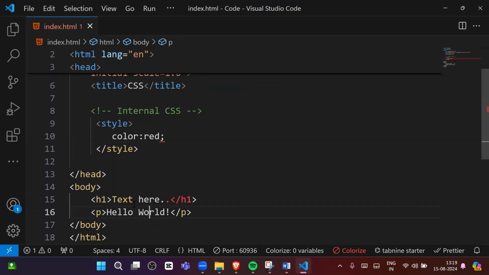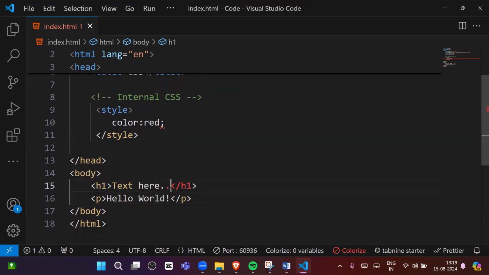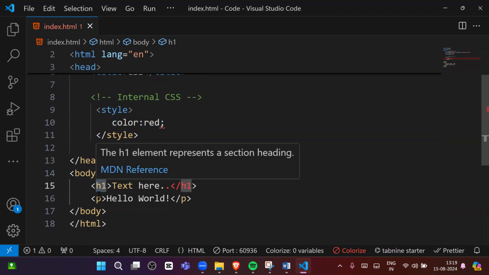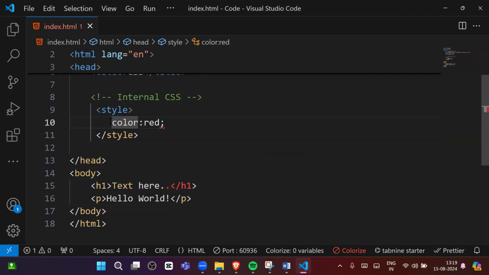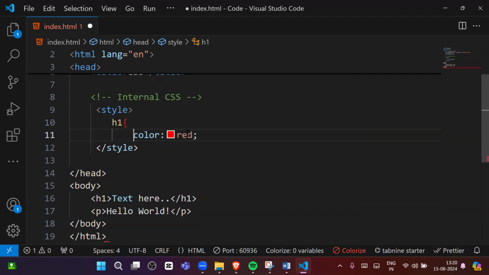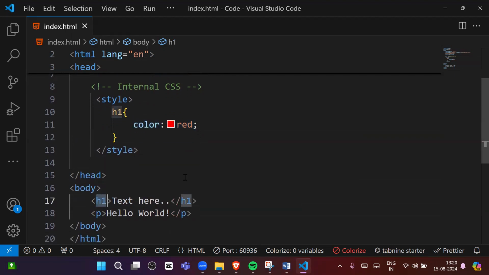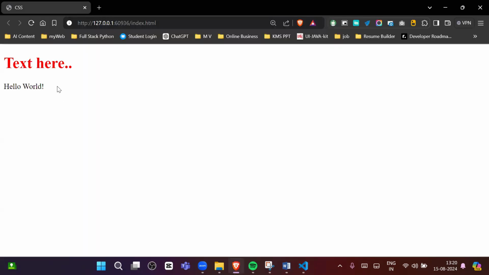It is asking where you want to apply this red color, either on H1 or P tag. So I'll say I want to apply it on H1. Then use these curly braces. This is the way. So now it understands you want to apply color red on the H1 tag, so it will change the color of the H1 tag.